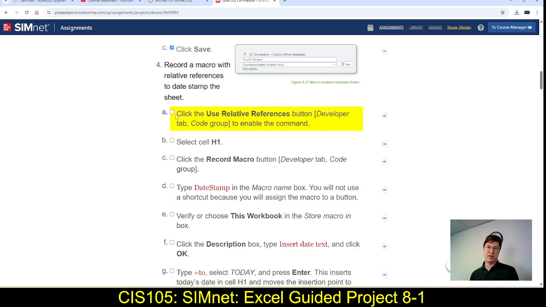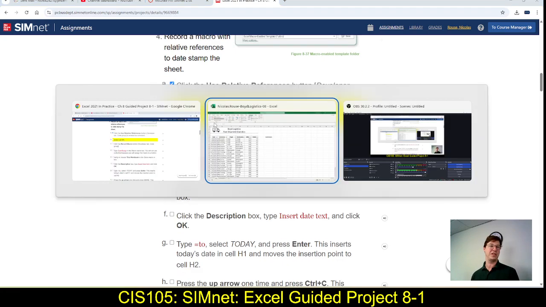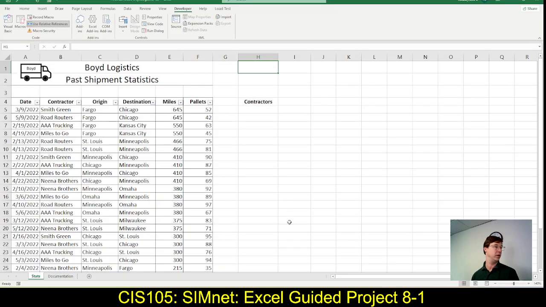So here we go. We haven't recorded a macro yet. They just want us to click on cell H1. Do not double click it, single click H1.